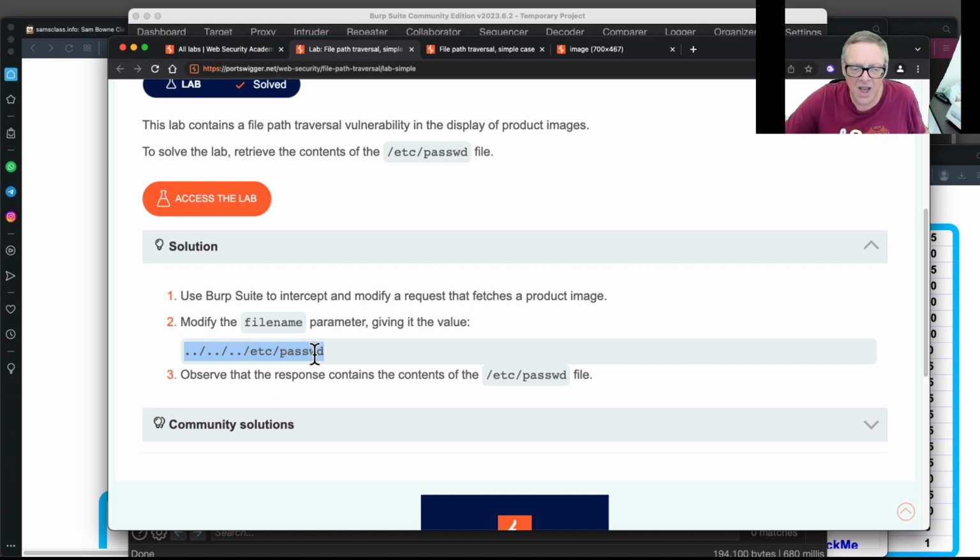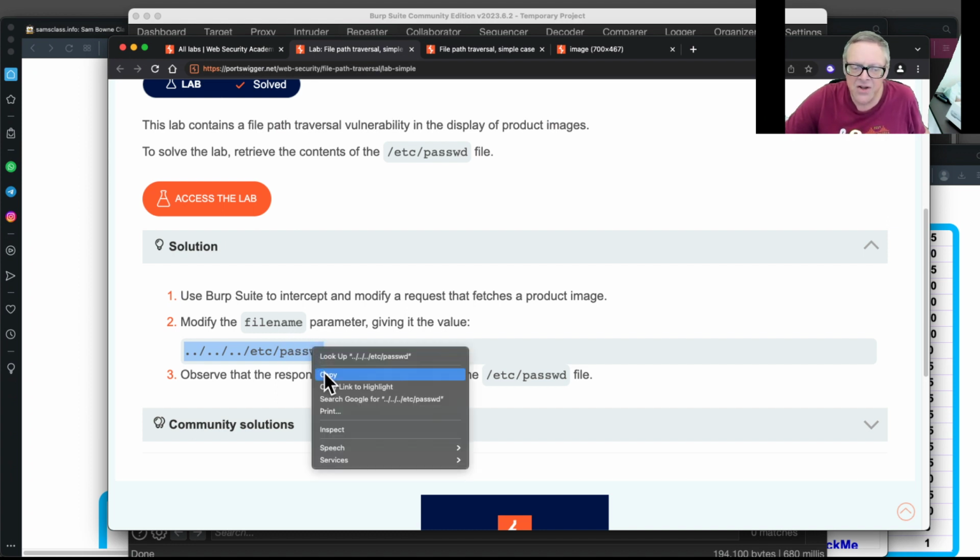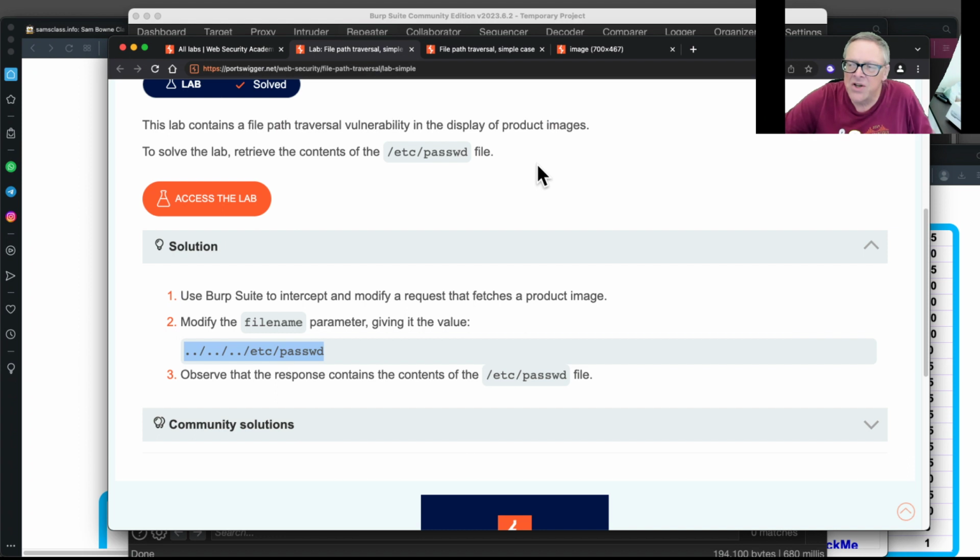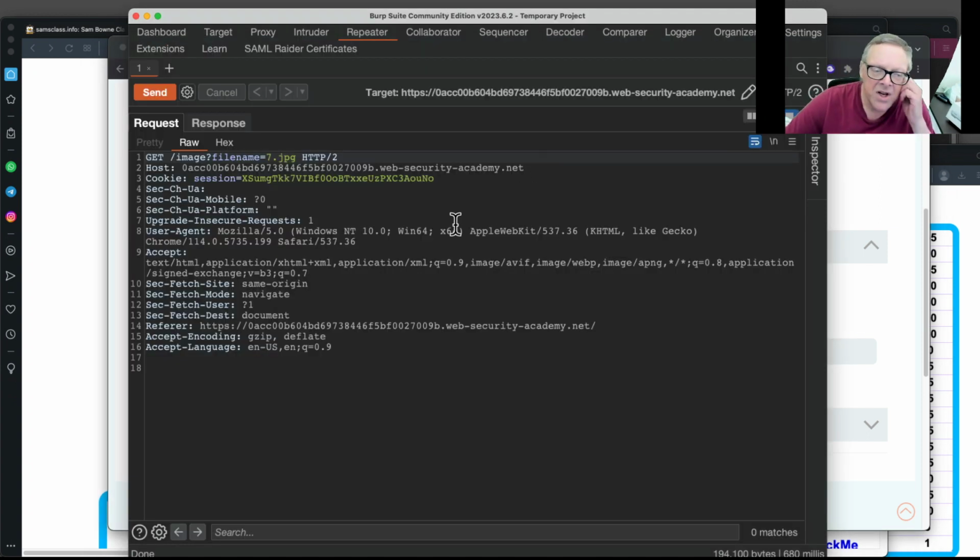etc password, like this. This is the etc password file. It's just a file that long ago contained passwords on Linux systems, and it doesn't anymore. All it has is usernames and other things, but it's a file that shows that you can traverse the system and get to a place where you really shouldn't be.